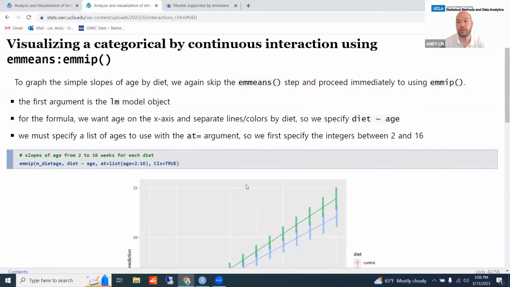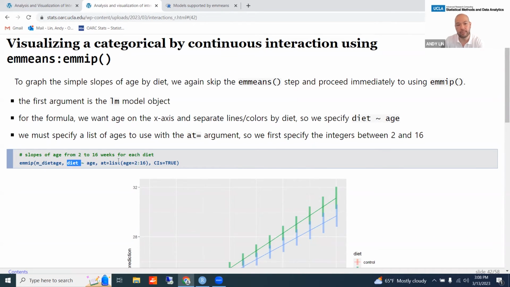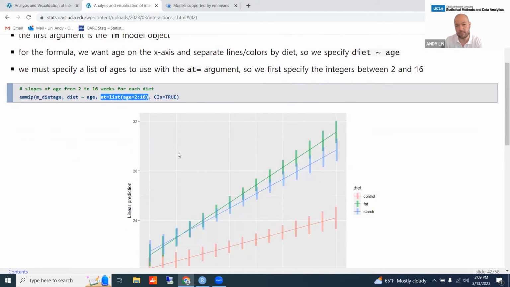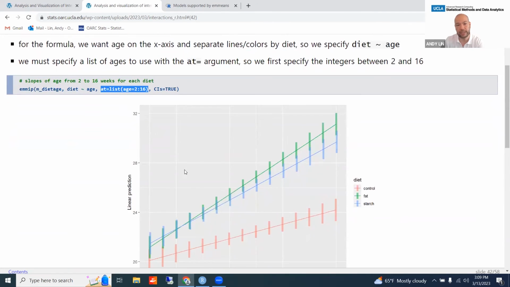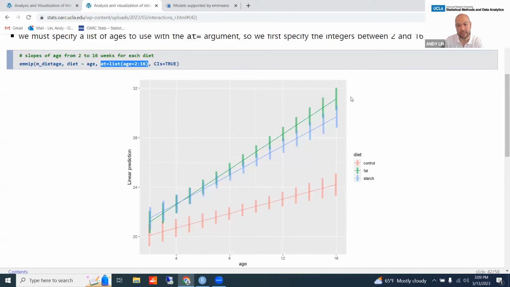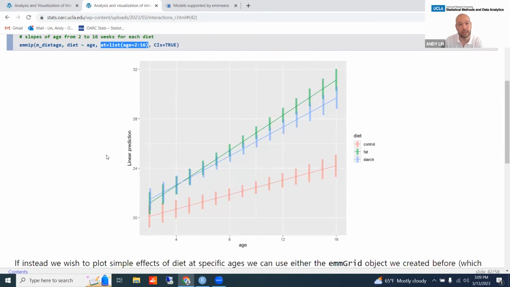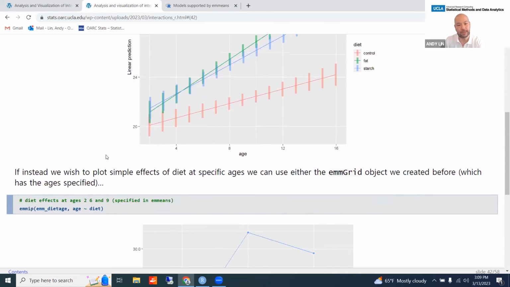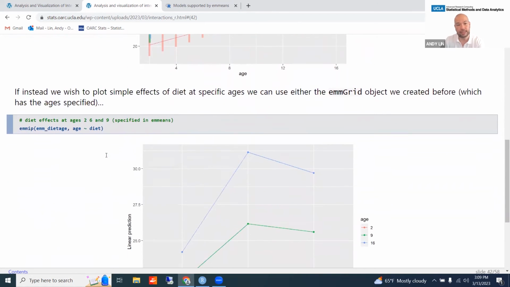Now I can visualize these in the same way. If I want to visualize the slopes, then I start with the model object. Age will be the x variable. Diet will be the break variable. And I'll specify a list of ages, as I've done before. So I'm just saying I want age predicted at 2 to 16. So I'll get confidence intervals at every integer from 2 to 16, right? Very straightforward. Instead, we want to plot the specific diet effects at different ages.